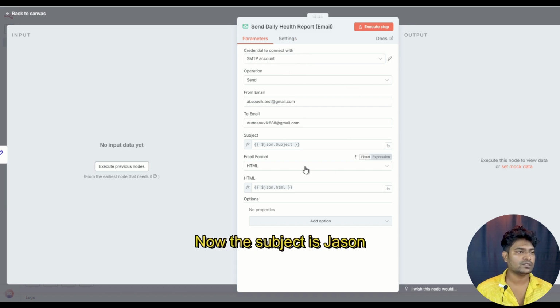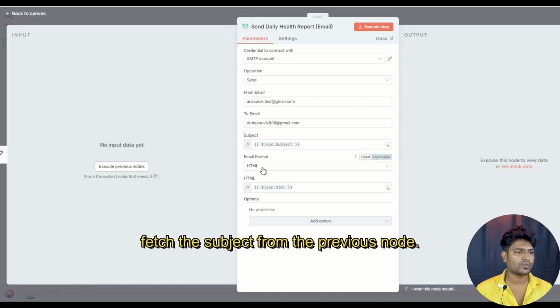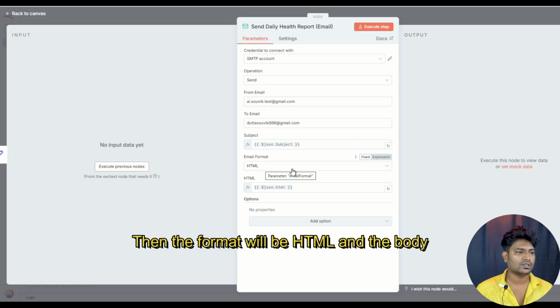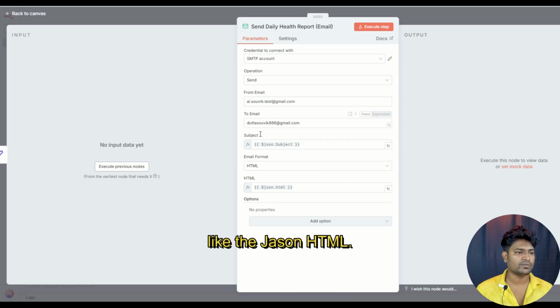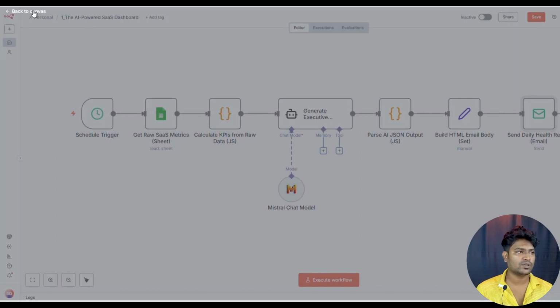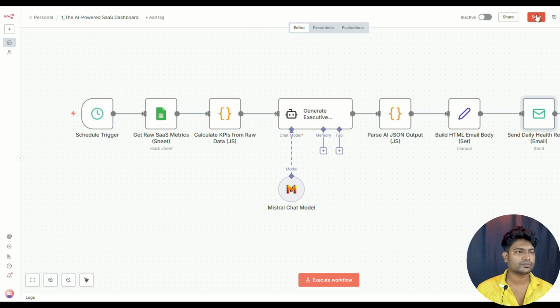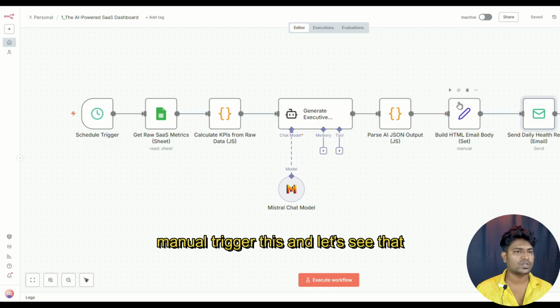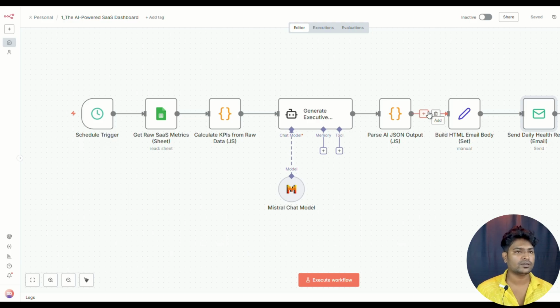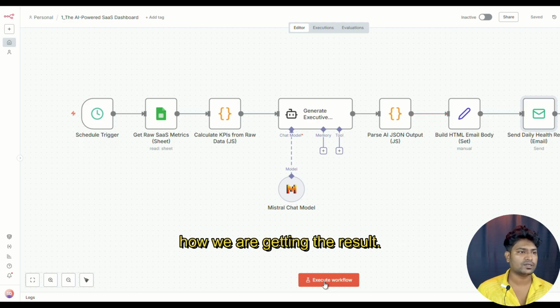Now the subject is JSON subject. It will fetch the subject from the previous node. Then the format will be HTML and the body is the JSON HTML. All of this will be formatted with this build HTML node itself. Now do one thing. Let me just manually trigger this and let's see how we are getting the result.